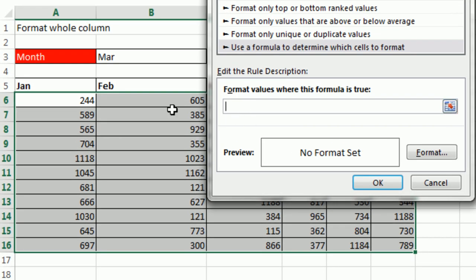Remember, the formula here has to relate to that cell, the active cell. So I'm going to ask, is the column header, and each cell in this column has to look at that column header. So that means the 5 has to be locked. I'm going to hit F4 one time. But the A is not locked because in memory, this dialog box will copy the formula over, and then January needs to move to February. Are you equal to whatever's in B3?